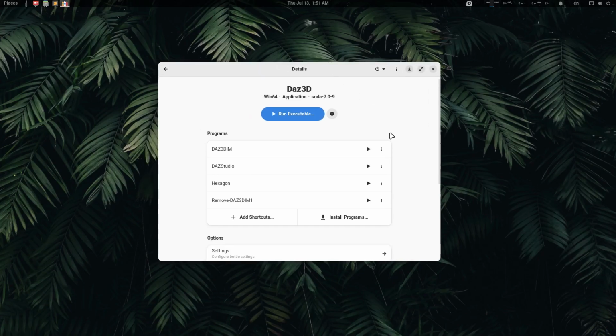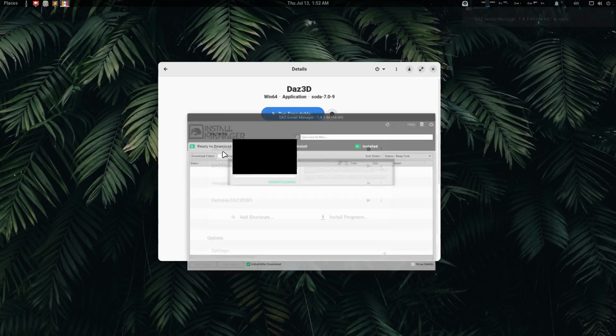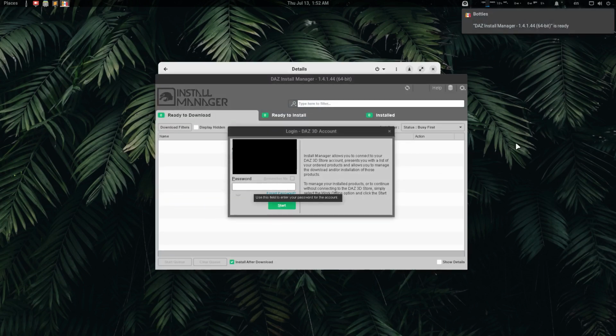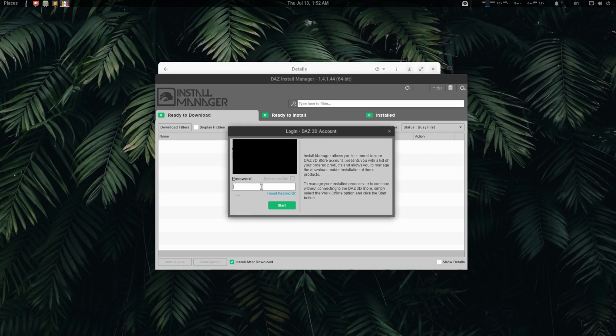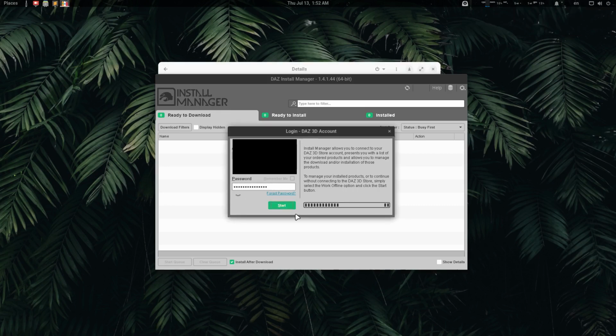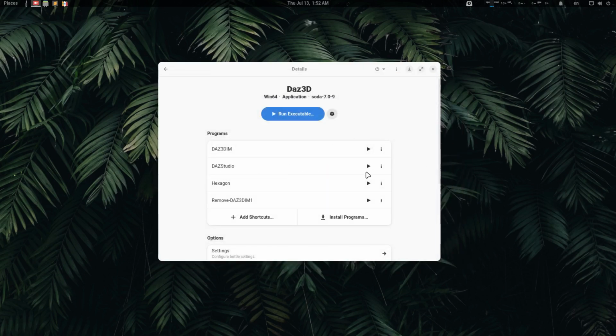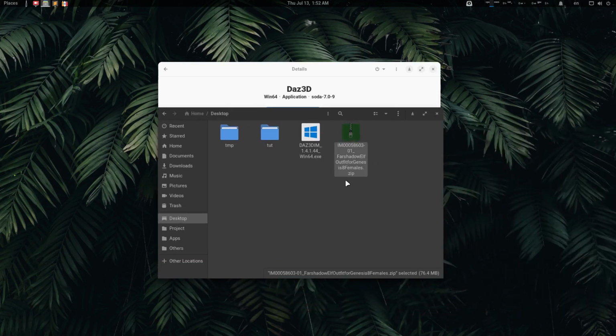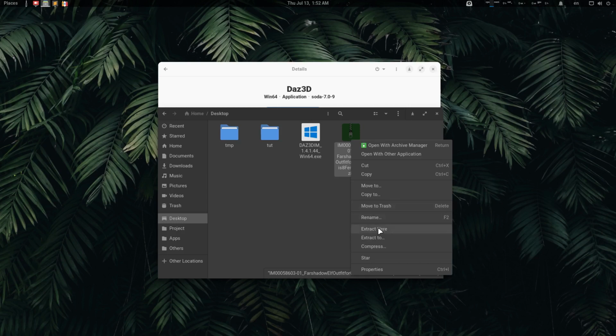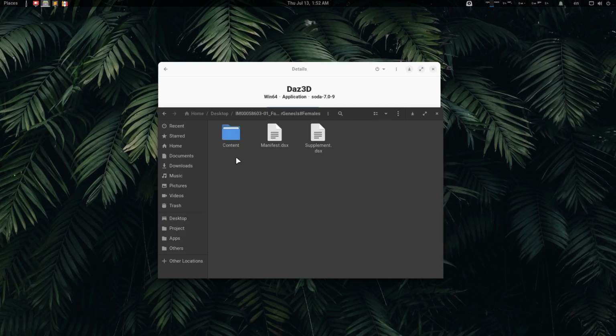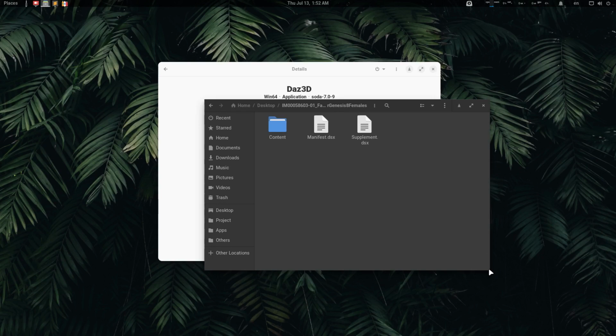Now let's talk about Daz3D content. If you want to install content from the installer manager, you need to open this Daz3D and everything, and then go for a password, start, and it will be ready to download, and you can download your stuff. Right, done. This is one. Now let's see how to install manual contents. Manual contents means sometimes we have this kind of zip file, so let's extract it here. Okay, and this is our content, right?